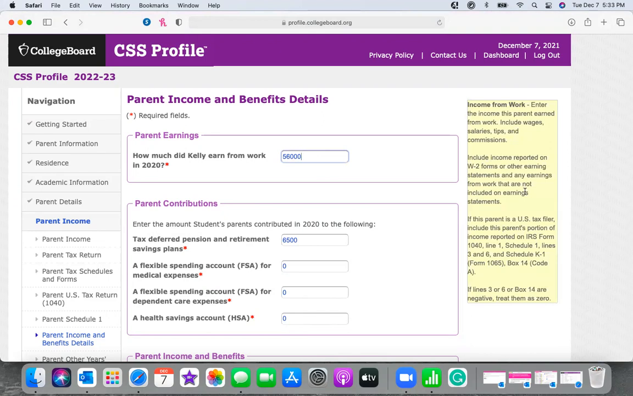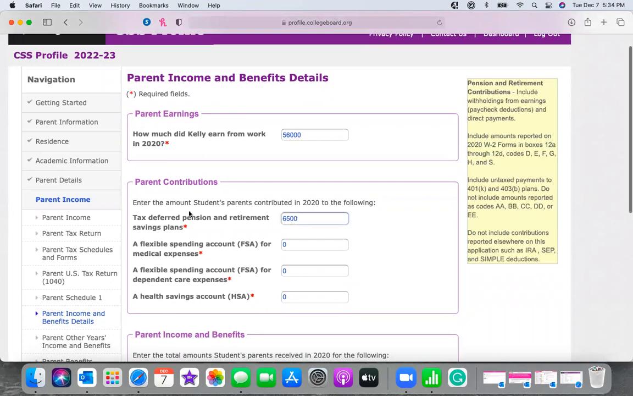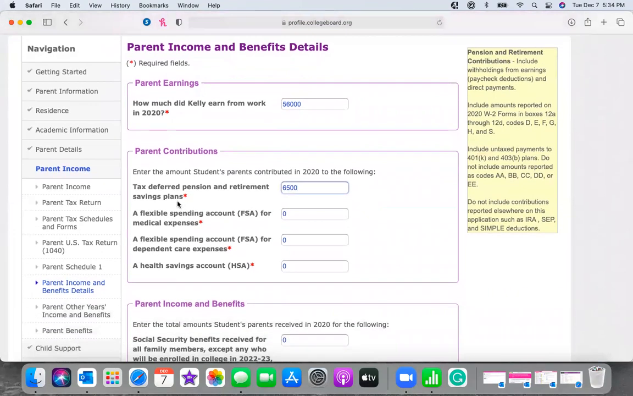So how much did Kelly earn, right? It's going to tell you how much did Kelly earn. Okay, so you can look at your W-2 forms in box 1 to get that information, or you can just look at your 1040 line 1 or Schedule 1 lines 3 and 6. There's many ways to go find that information. I find the easiest way, if you just have one W-2 form, then you just look at your W-2 box 1. Okay, and then here it's asking about deferred pension and retirement savings.